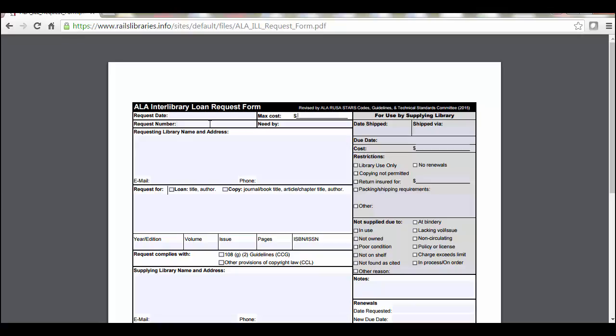Next is the request number. This is an internal number that you would assign. Some libraries assign an identification number. Next is the need by. This would be the longest that your patron would be able to wait for the request to arrive. The next box is information for your library's address, email, and phone.